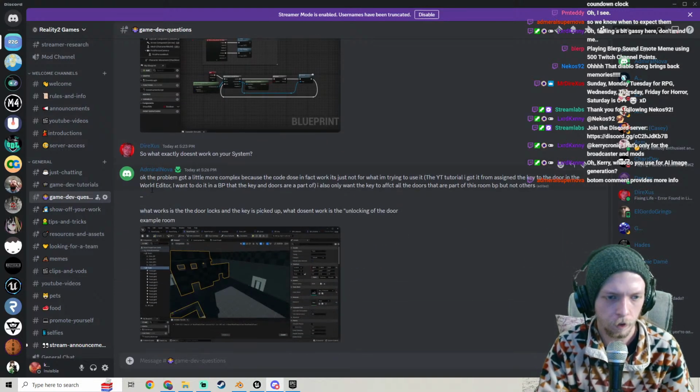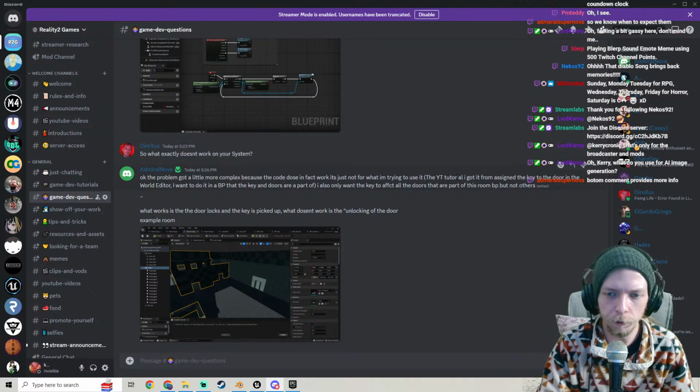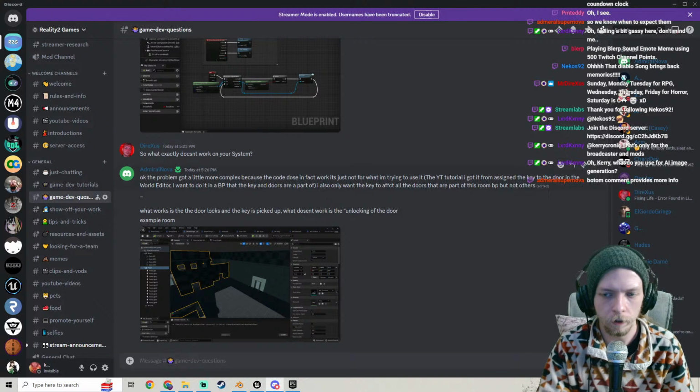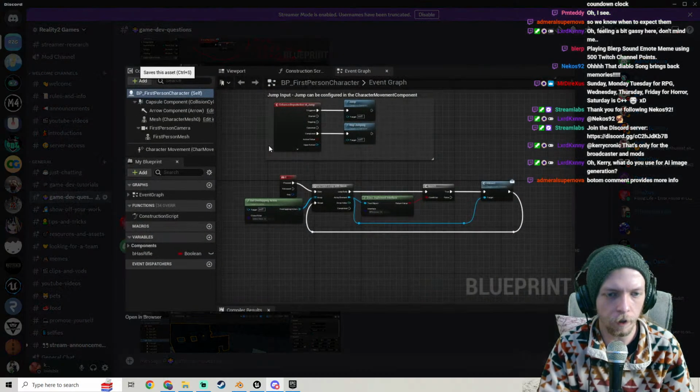Okay, so the problem got a little more complex because the code does in fact work. It's just not for what I'm trying to use it. The YouTube tutorial I got it from assigned the key to the door in the world editor. I want to do it in a BP that the key and the doors are a part of. I also want the key to affect all doors that are part of this room. What works is the door locks and the key is picked up. What doesn't work is the unlocking of the door, example room, so it doesn't unlock.